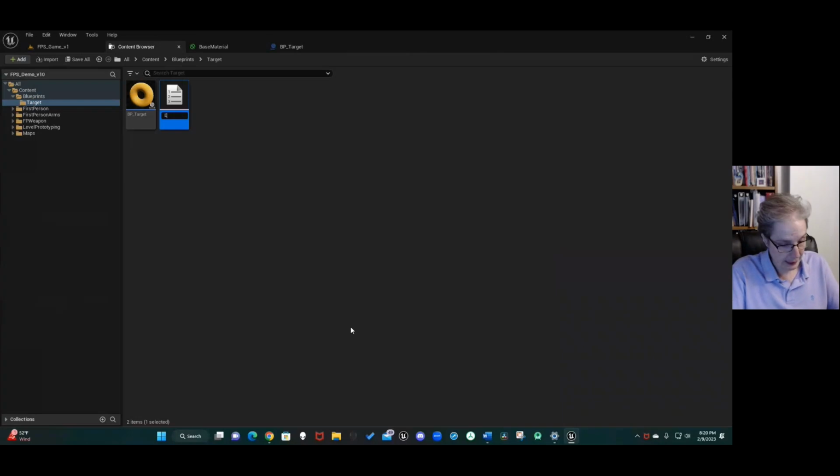We're going to name this E for enumeration underscore target behavior. And then we're going to hit return. And so just so that you know, an enumeration or an enum is used to give names to integer values. They are basic programming features, and we're going to use them to move and scale our targets.